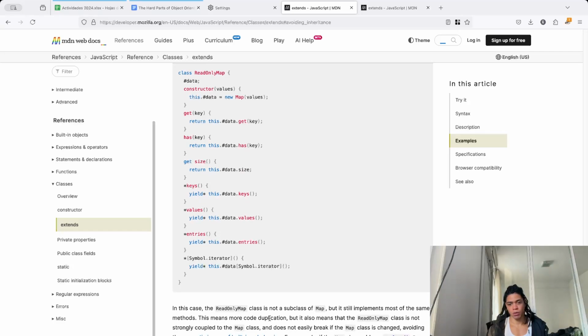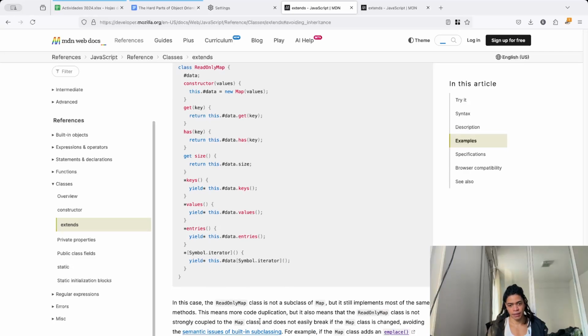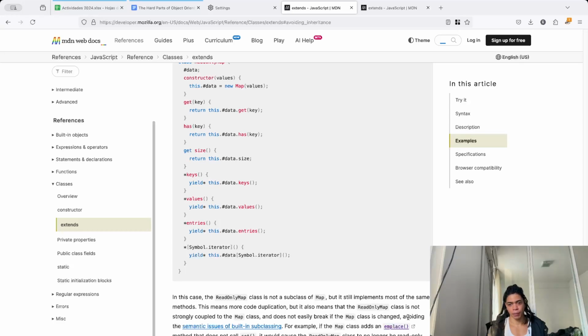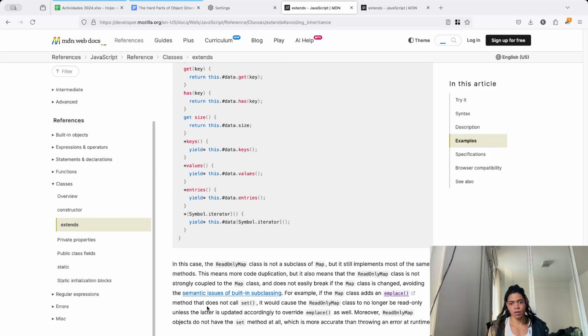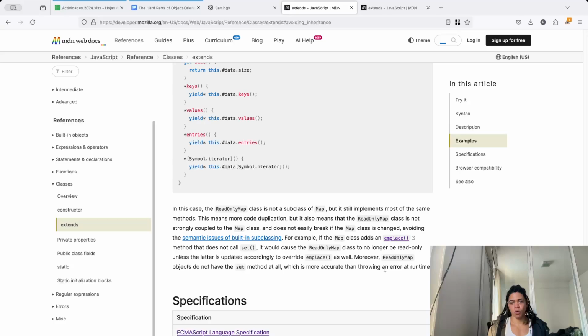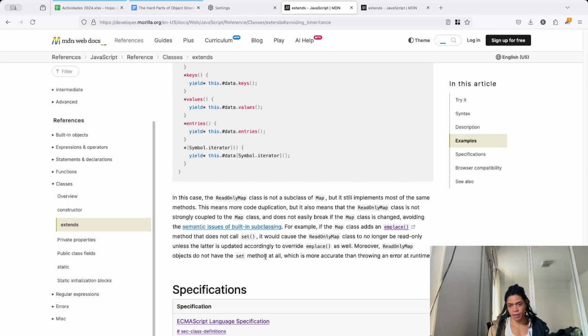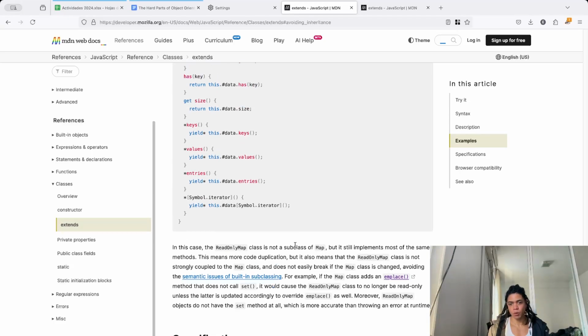This means more code duplication, but also means that the read-only map class is not strongly coupled to the map class and does not easily break if the map class is changed, avoiding the semantic issues of built-in subclassing. For example, if the map class adds an in-place method that does not call set, the read-only map would no longer be read-only unless the latter is updated accordingly to override that method as well. Moreover, read-only map objects do not have the set method at all, which is more accurate than throwing an error at runtime.